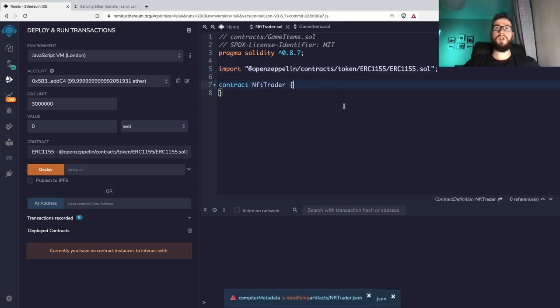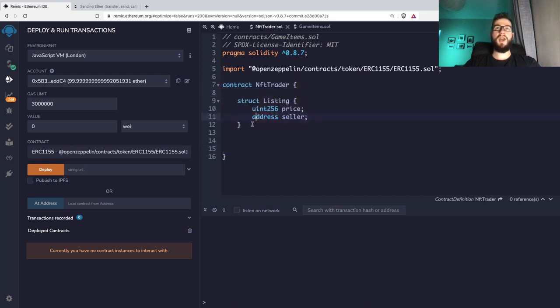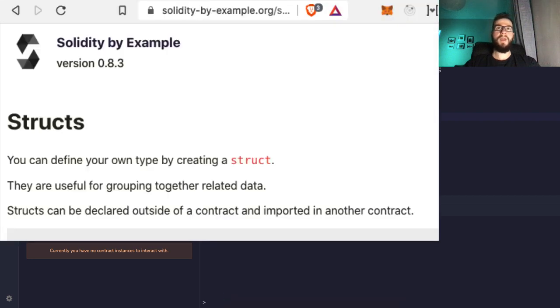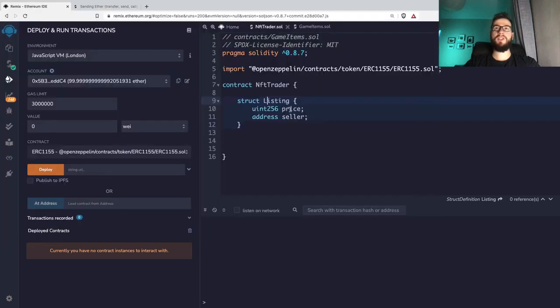So we have the contract here. We have the body of that contract, and here we're going to have the struct, and the struct is a nice thing in the Solidity language, which can help you build some structures. So for instance, we have the listing, and this is a structure that can have 2 attributes. One is price and the second one is seller. I think structs are really useful. You can read the official documentation about the structs.